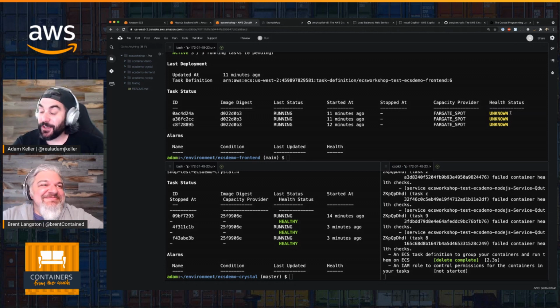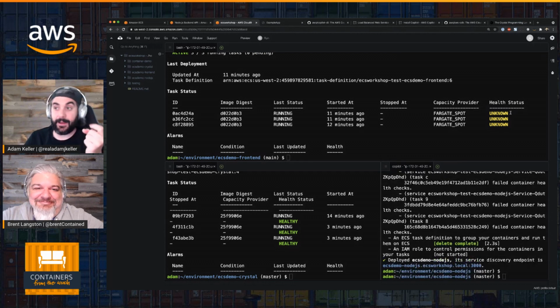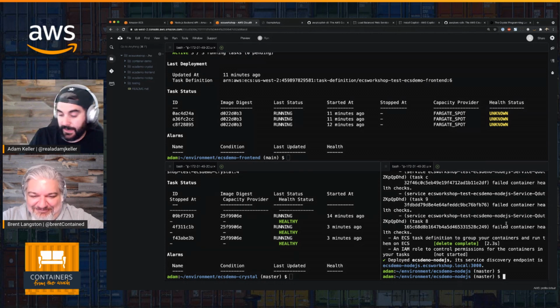But for the Crystal service, we do have a health check defined in our Docker file. So Copilot said, I like that. I'm going to use that for your health check. And so it did. So we actually have this health check implemented in our ECS service. So you can see it's running and it's showing healthy.